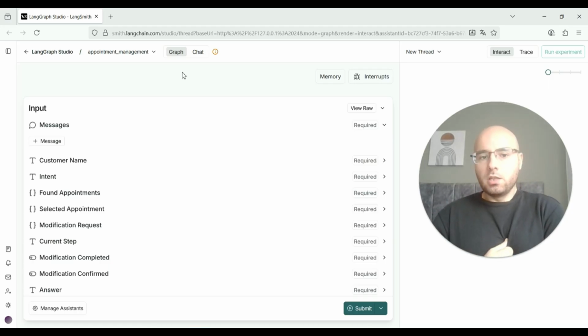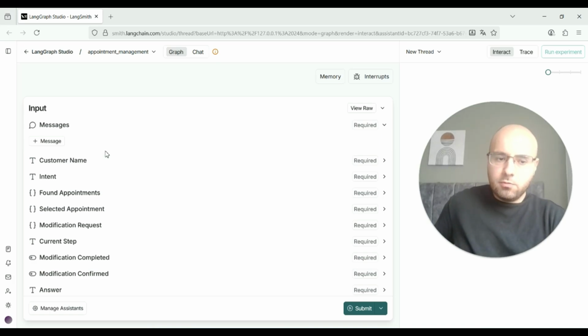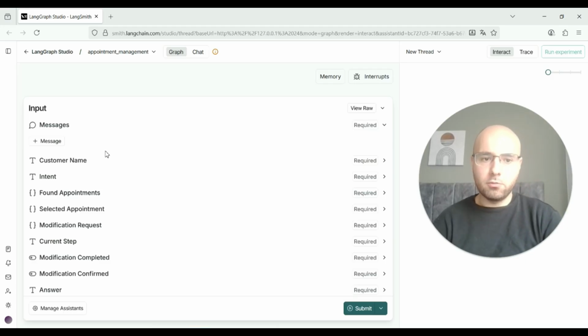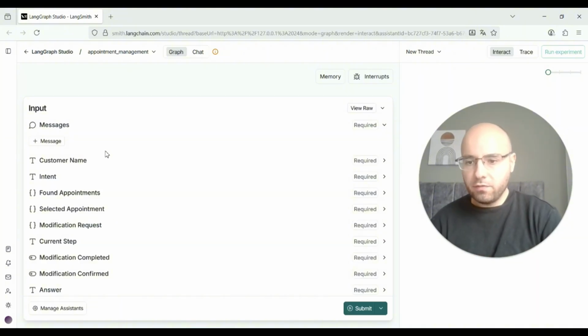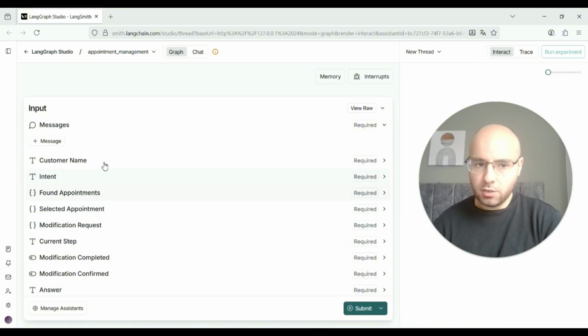Alright, so the intent is going to be the intention of the conversation. On this occasion it is modify, reschedule, or unknown intention. And here we have the appointment. These three fields we are going to see better in the code. This way is going to be easier to understand.